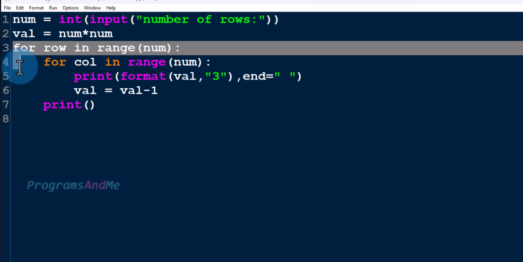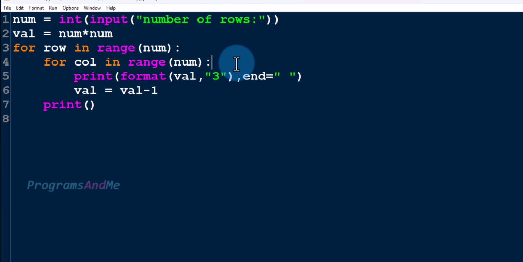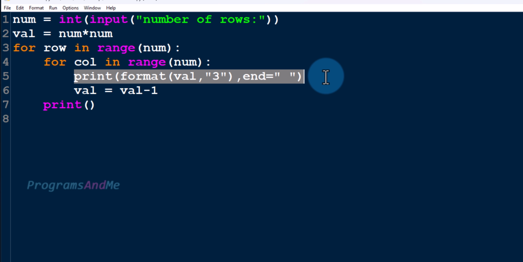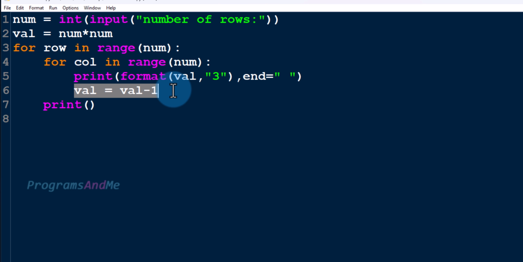And next, we are using nested for loops, because we want to print numbers in different rows and columns, that's why we need these two for loops. Here we are using the print function to print the value, and to get the next or remaining values we are using this statement, and here we are using this print function to print the numbers in different rows.